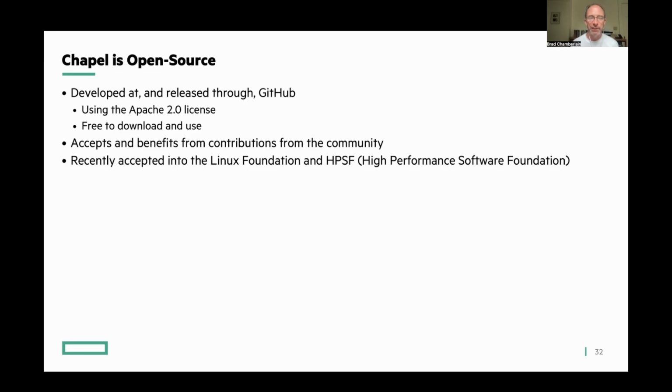And I'll mention that we were recently accepted into the Linux Foundation and HPSF, which stands for the High Performance Software Foundation. That's a sub-foundation under the Linux Foundation focused on HPC.